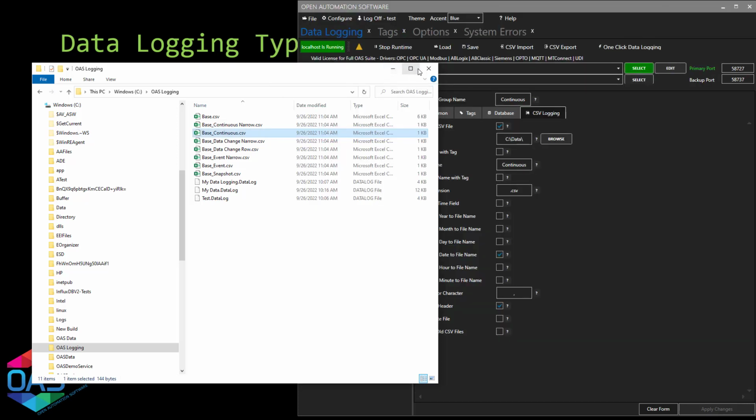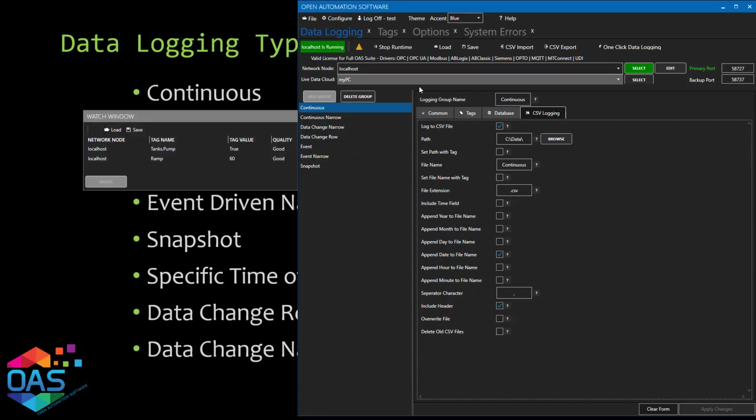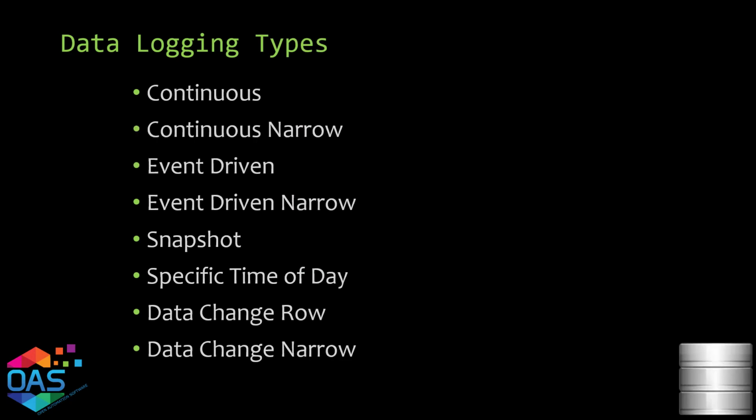So you can make modifications to any or all of these CSV files with Excel, then perform a CSV import, and it'll automatically update that. Another way to set up data logging is with one-click automation, and it's called the one-click data logging feature. One-click data logging is going to automate the setup of your data logging groups to grab all of the tags defined for a logging type.